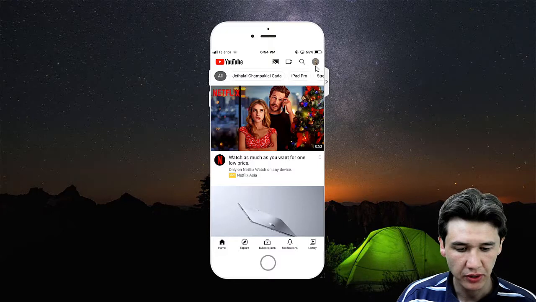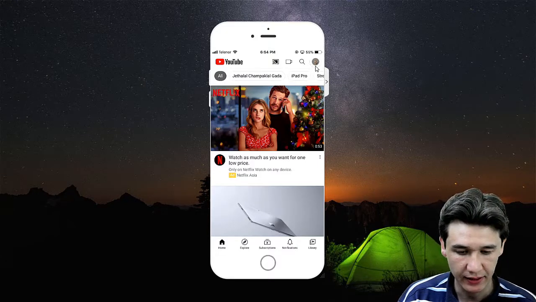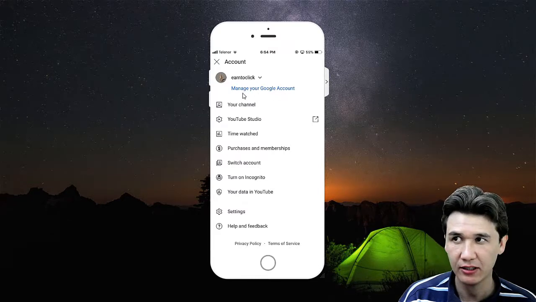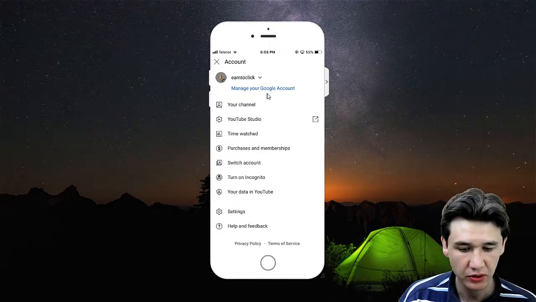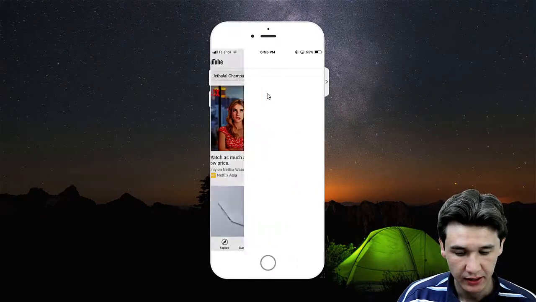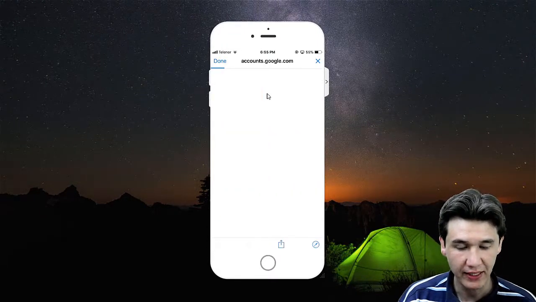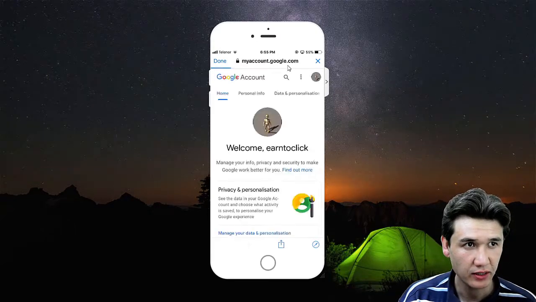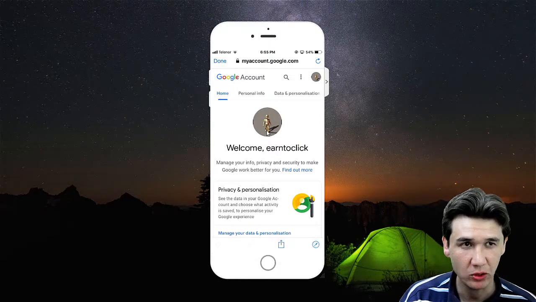Now let's open that application, and on the top you can see we have a small picture which you are going to click, and you will see different options. But here you are going to click on manage your Google account. Okay, and when you click on manage your Google account, you will see that myaccount.google.com will appear here, and here you can see the picture which I have already uploaded.